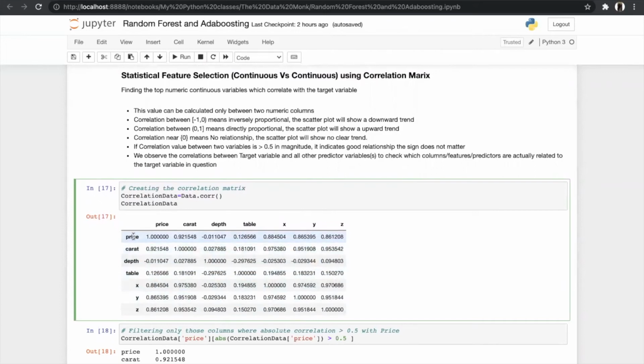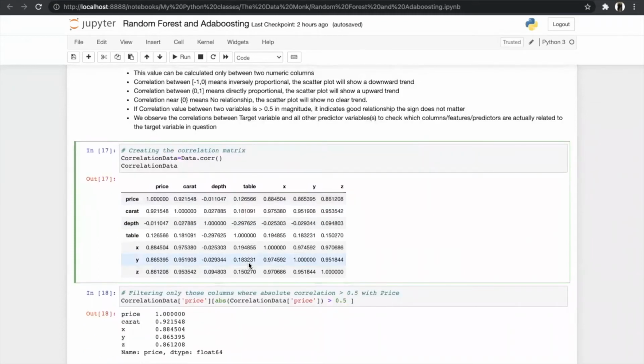So as you can see in price, our carat is highly related to the price. Our x, y and z are also highly related to the price, but we can also see that depth and table are not related to the price. So we will remove these two columns later on. Then we will explore the relationship between continuous versus categorical.